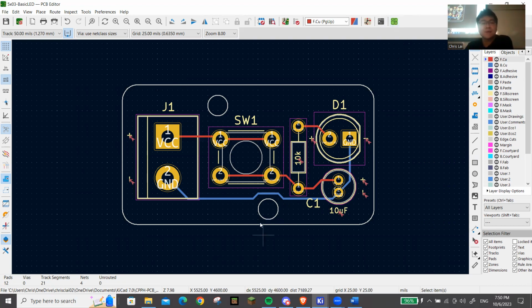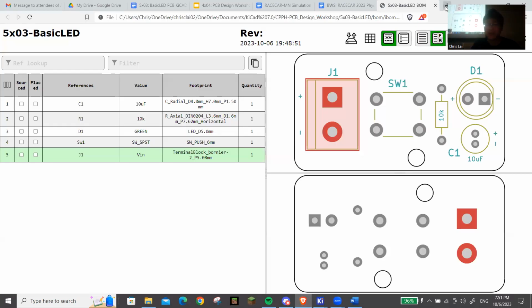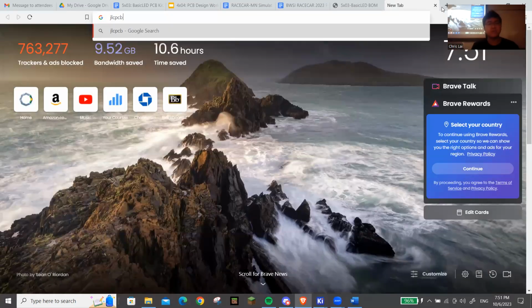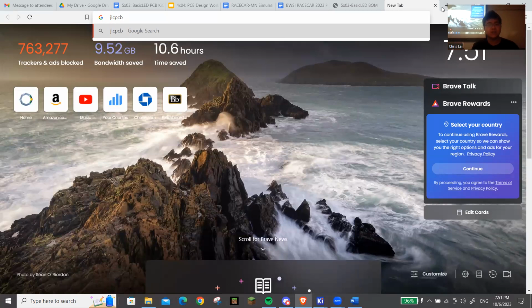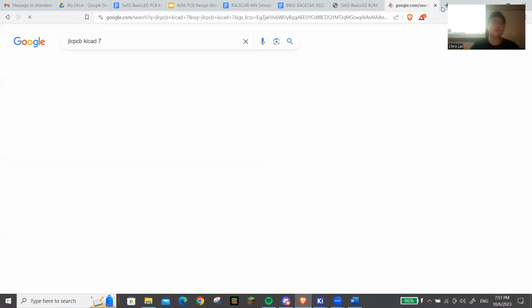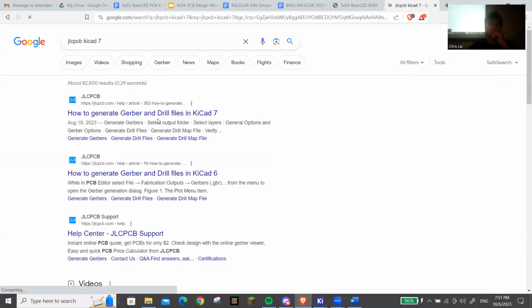All right. So what you want to do next is, depending on who makes your PCB, they'll have different instructions on how they want your PCBs to be generated. I like using JLCPCB, but if you want to use something else, you can. But JLCPCB has their own guide on how they want you to produce the Gerber and drill files.